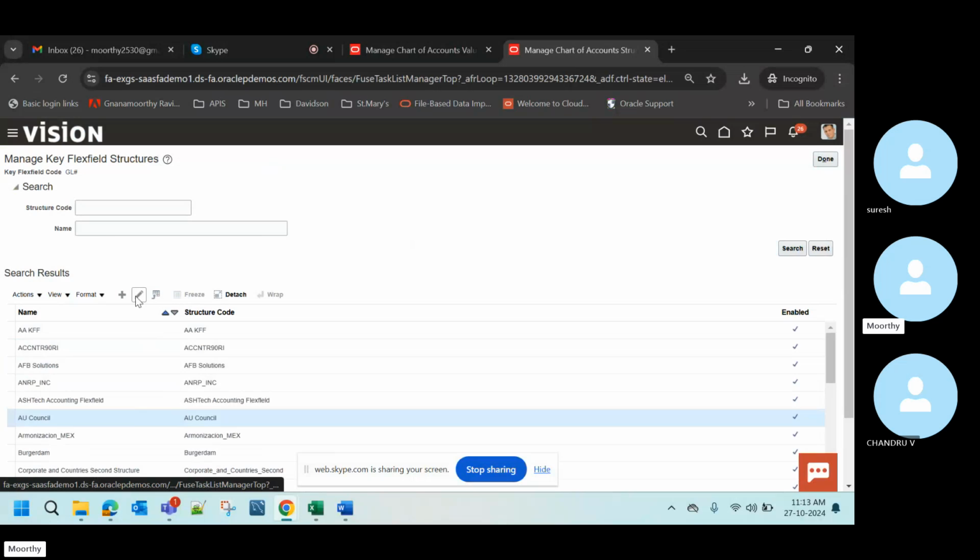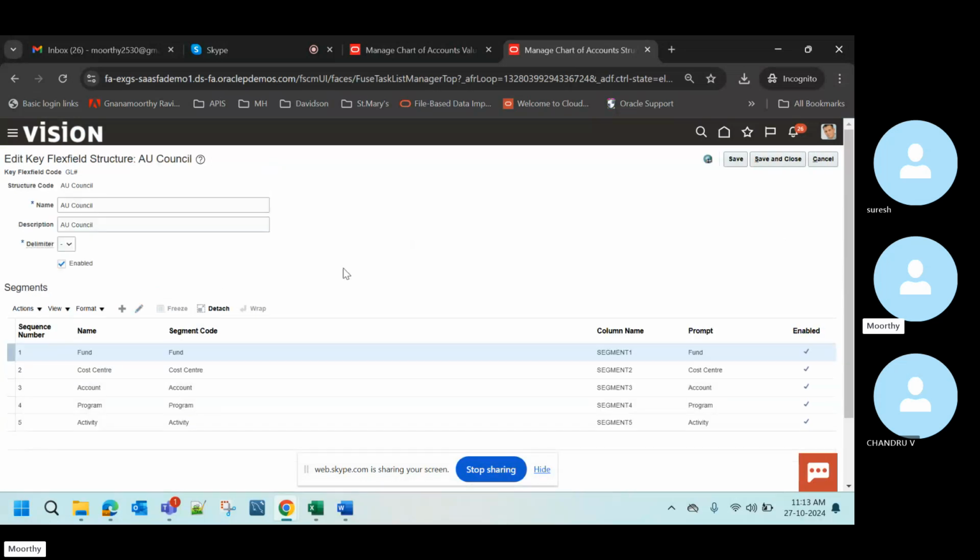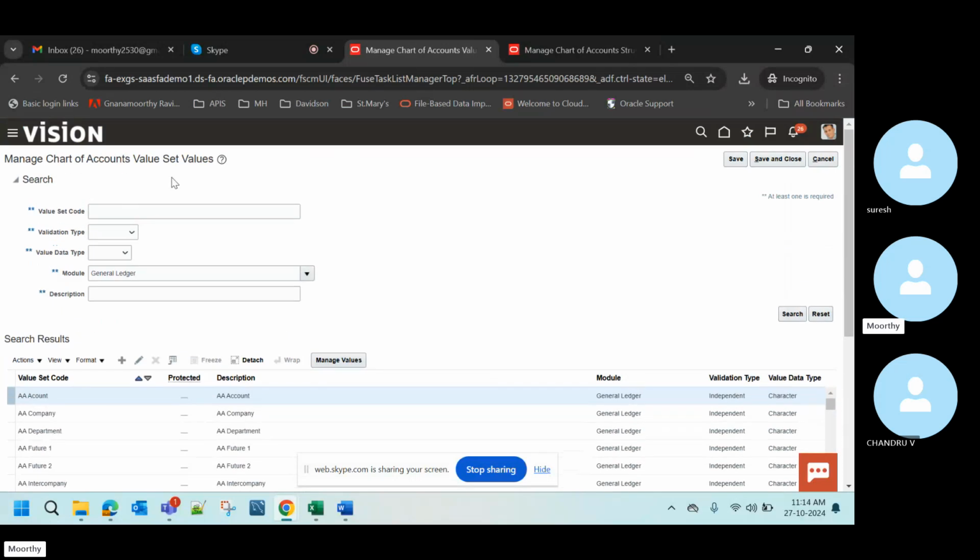As we already saw in the chart of account structure, the chart of account would be AU council, that is for this particular project we are seeing. And here you have fund, cost center, account, program, activity. Before attaching these segments in a structure, we have to create them in a value set. We can go for chart of account value set values, or otherwise chart of account value set also, since both steps are the same.